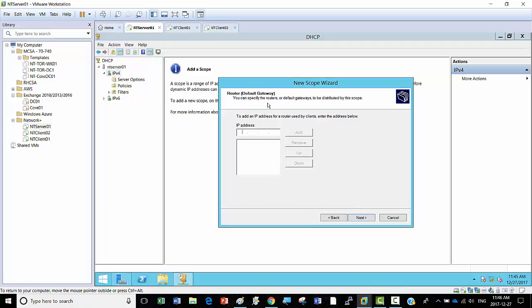And now the options are there. See, router default gateway. Router default gateway comes under options. So 192.168.100.1 and then click add. And then please next.